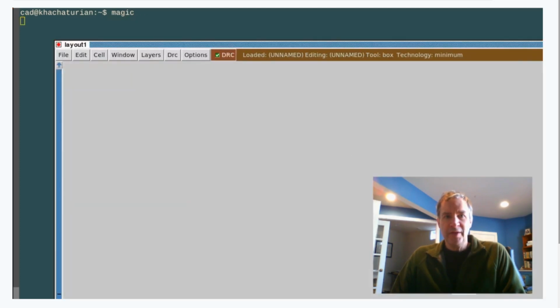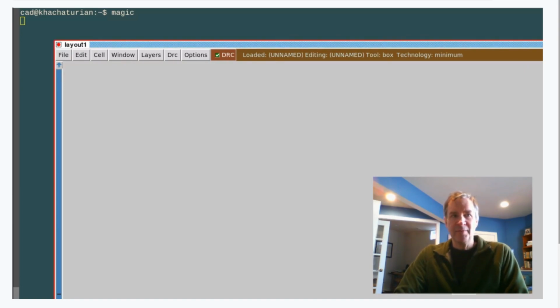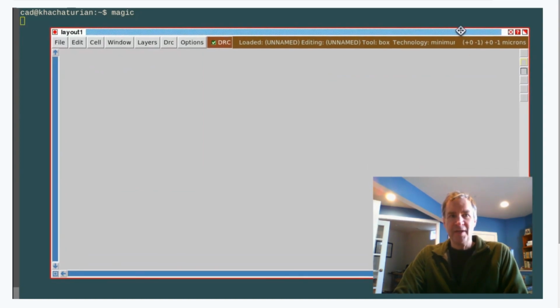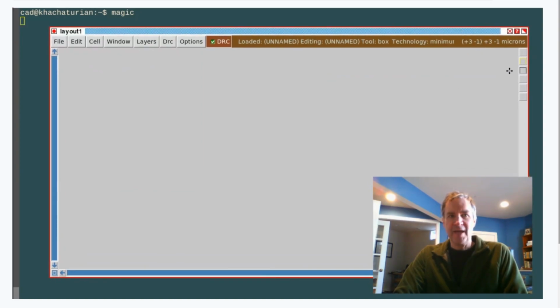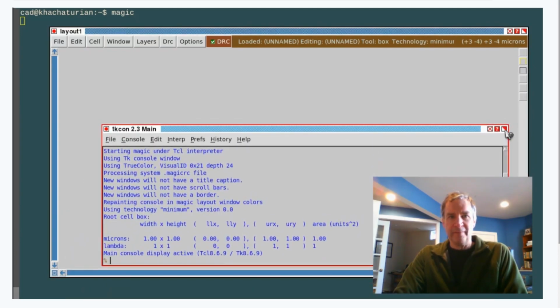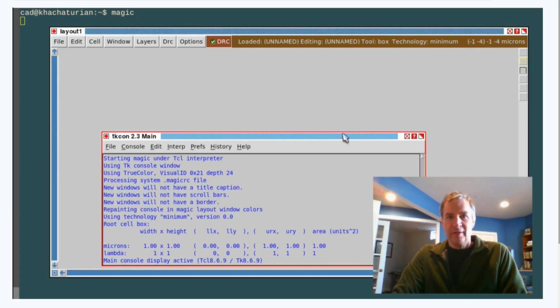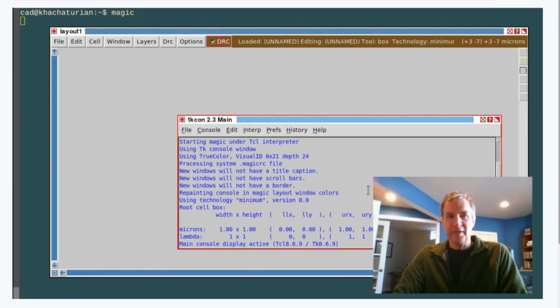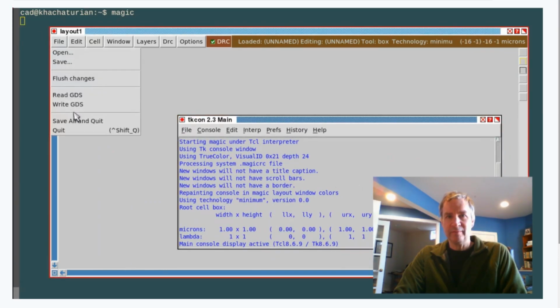You should get two windows, one of them a layout window and one a console window. The console window has a command prompt and is a stock Tcl interpreter in addition to running commands related to layout and related actions. To quit Magic, you can go to the File menu and click on Quit, or you can just type Quit at the command prompt.